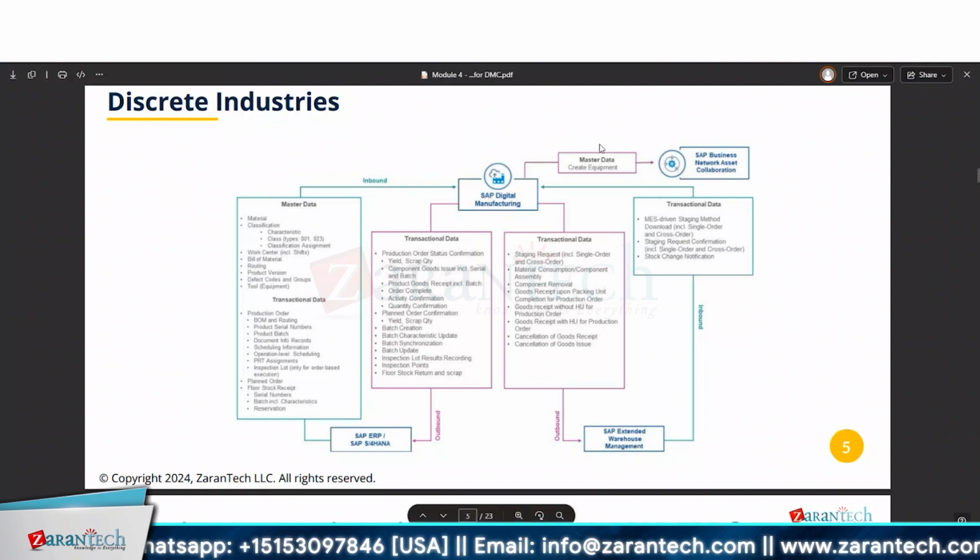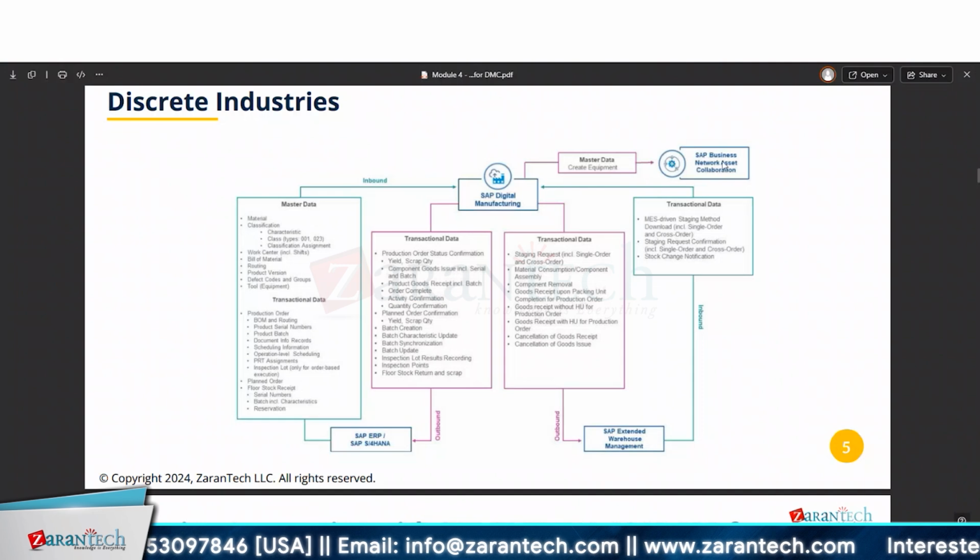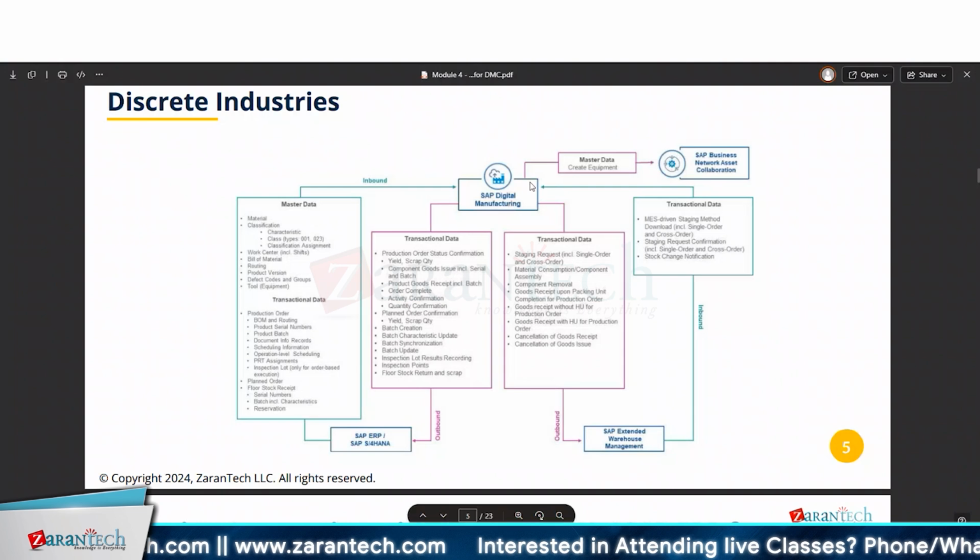Okay. And then you can create. So basically, what I understand is this is your Business Network Asset Collaboration, where you keep all the equipment and tools information. So you can fetch and have that information in the DMC as well. You can create as well, and you can transport that information to DMC. So that is one thing.